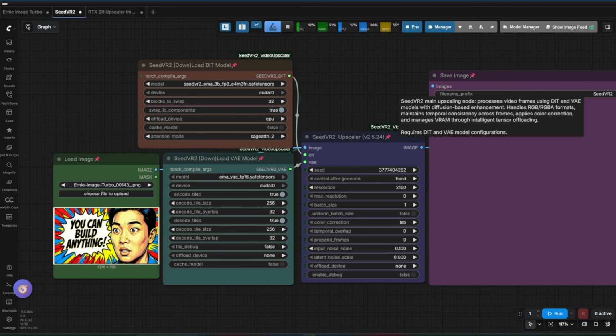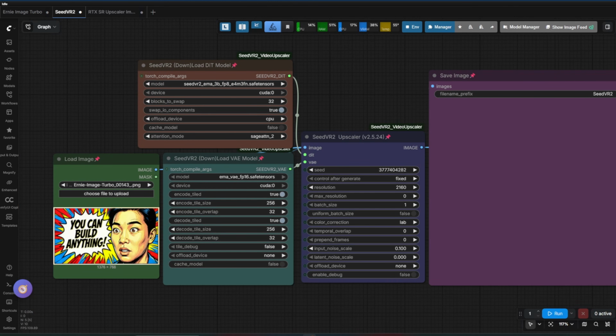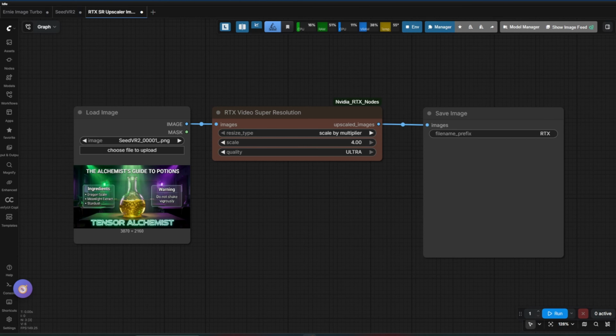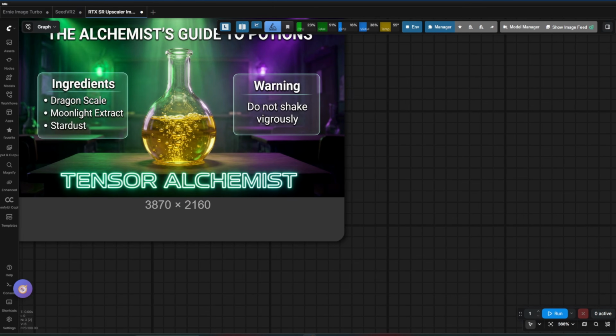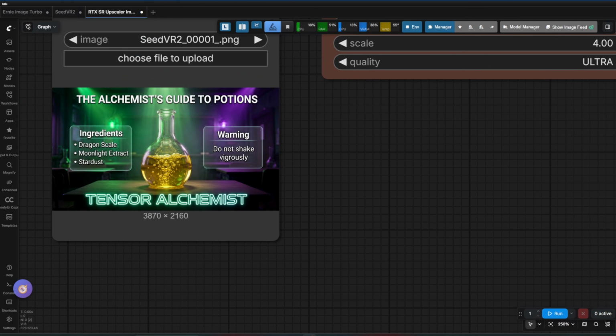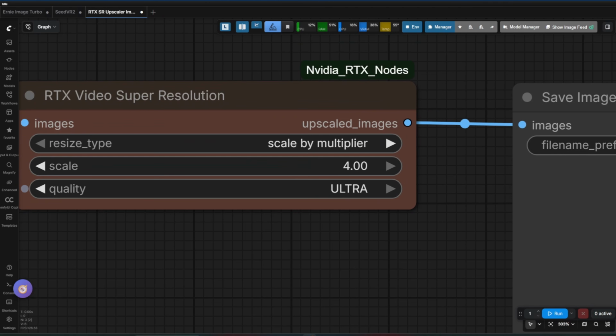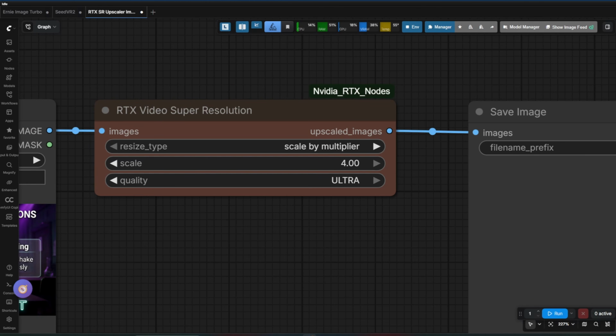Let's talk about upscaling now. You have two options, SeedVR2 and RTX Super Resolution. Personally, I prefer running it through SeedVR2 first, and then using RTX Super Resolution to push it to 16K or even higher, but only if you really need it. For most of us, upscaling to 4K is more than enough, but it's totally possible to crank it up if necessary.